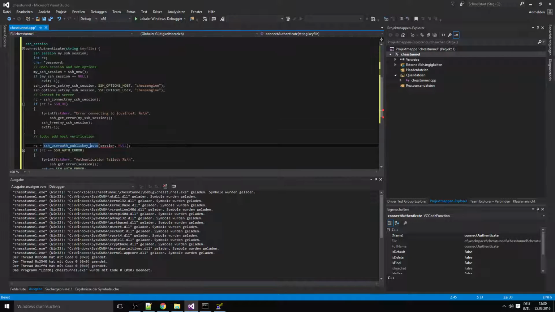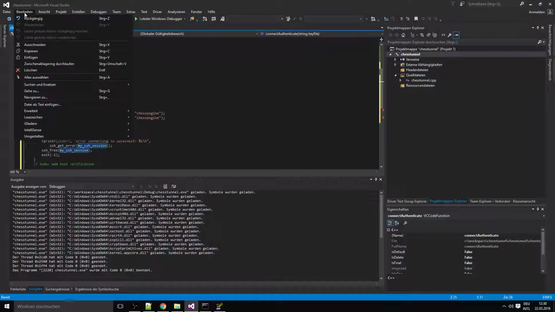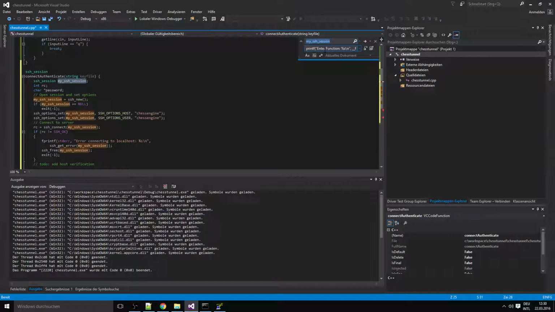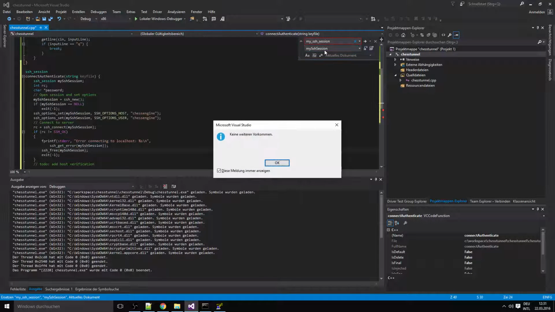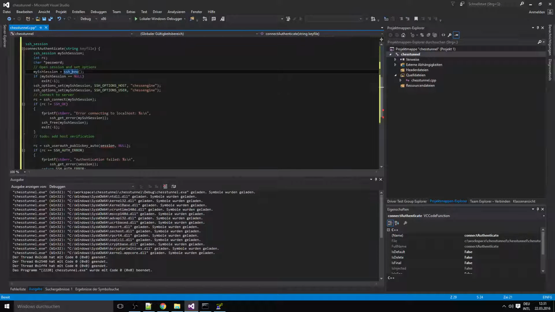Okay. I don't really like the format they are using for their variables. I like camel caps more. So as I said, how do you search and replace? I think Bearbeiten, Suchen, Ersetzen. Yeah, here, Schnellersetzung. And I want to replace this with my SSH session. Yep. Do we have some others? No, this is a function name.